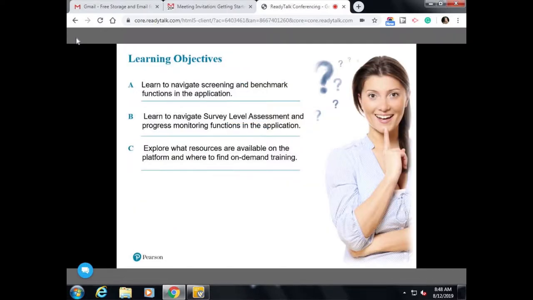All right, so again, we're going to spend most of our time on benchmarking, but I want you to be able to navigate the system and know how to use it. And lastly, I want to make sure that you know where you can find additional resources if you have questions later.